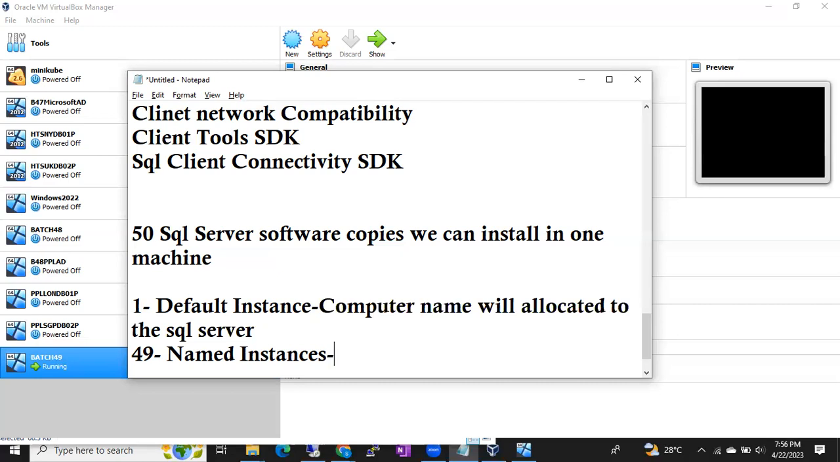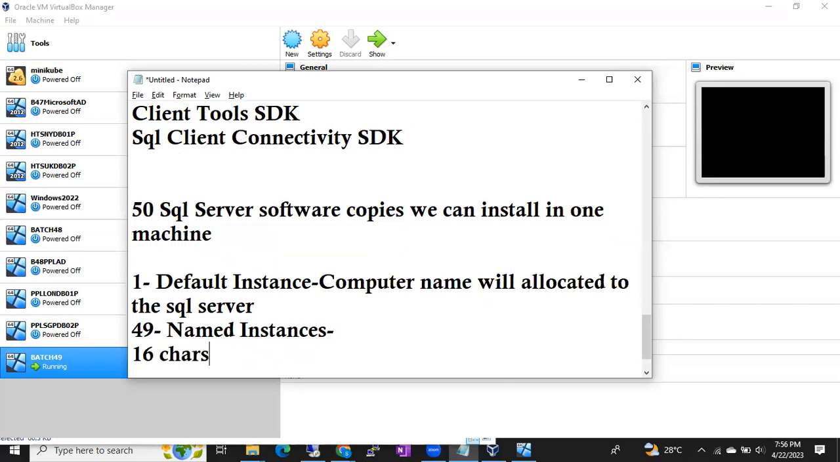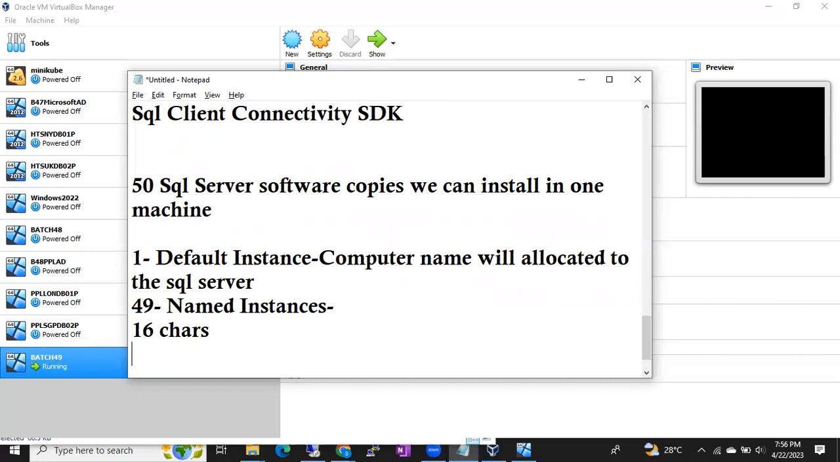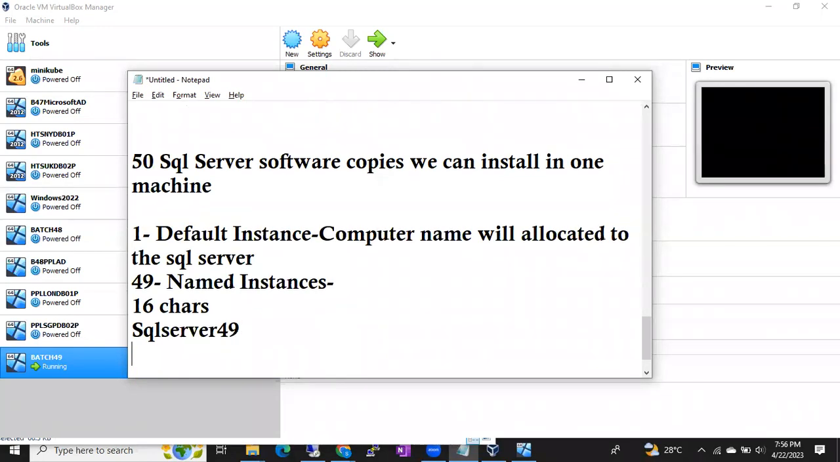Some naming conventions are there, like up to 16 characters it will allow in the name. It doesn't allow numbers at the beginning of the name. You cannot say something like 49 SQL Server. It will allow numbers, but the instance name has to start with alphabets only, for example SQL Server 49. Name has to start with characters, not numbers. And it doesn't allow any special characters other than dollar and underscore. Only these two special characters will be allowed in the instance name.